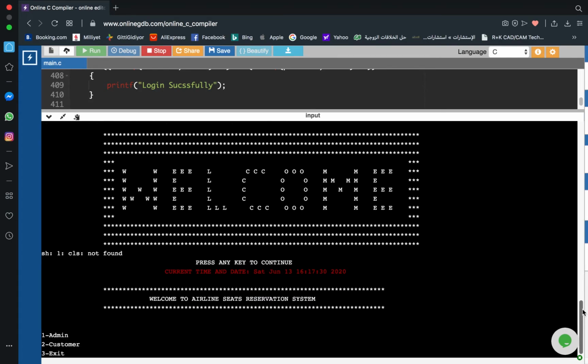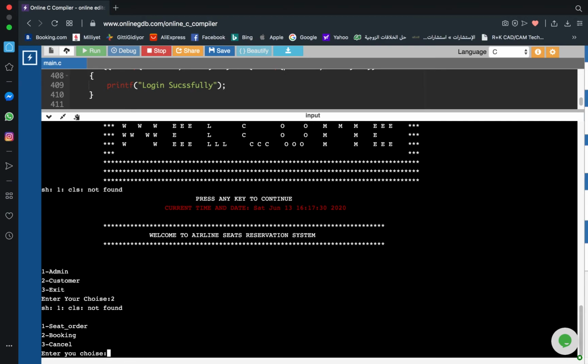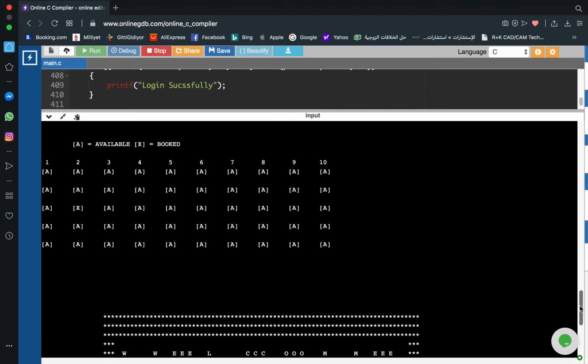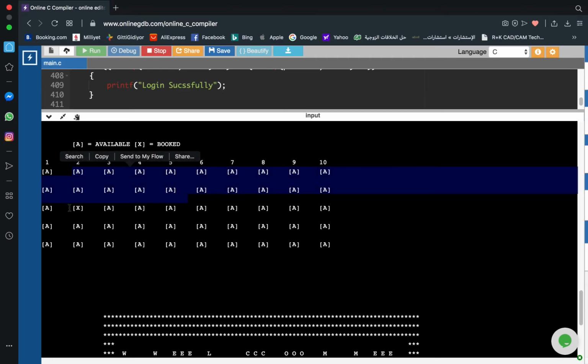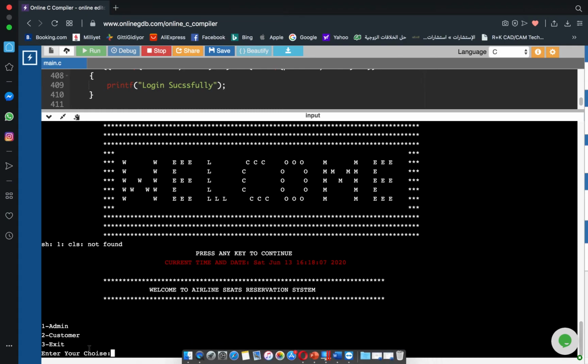Okay. Now, of course, also as a customer, let's go. And now what we want to see is seat order. Here it is. You see this X, it means booked, but this A means available. This is the seat that we chose now. That's what you see in the seat order.